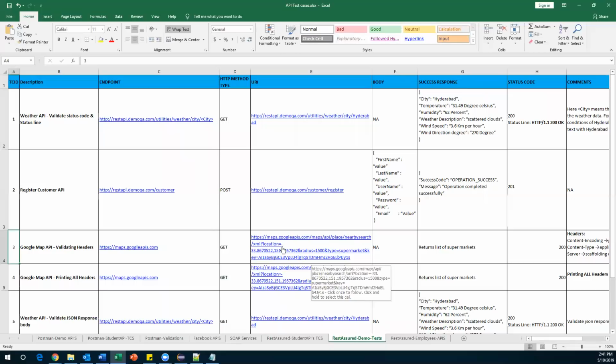Okay, they are compulsory there. So they are common for almost every API. Maybe the response body will be changed. The verification of the response body can be changed, but the rest of the fields will be there. The values will be different.